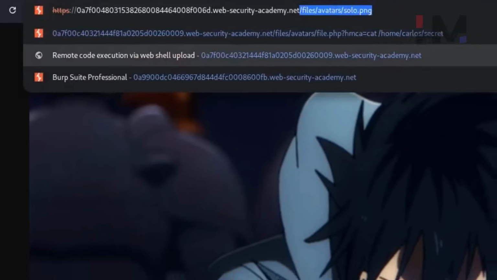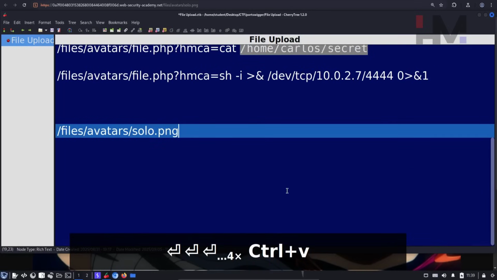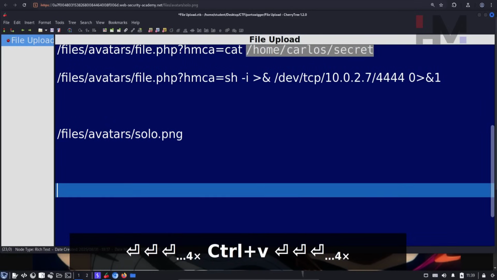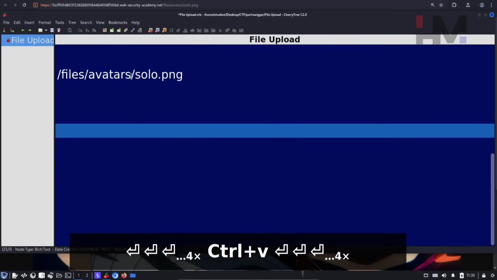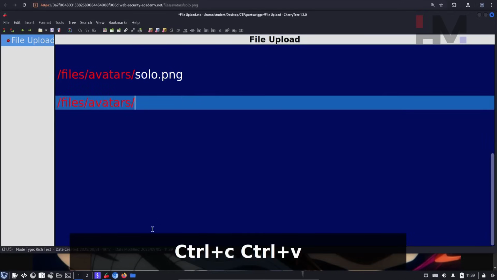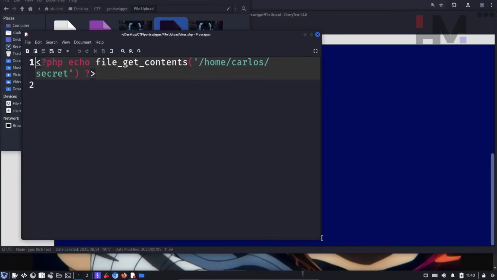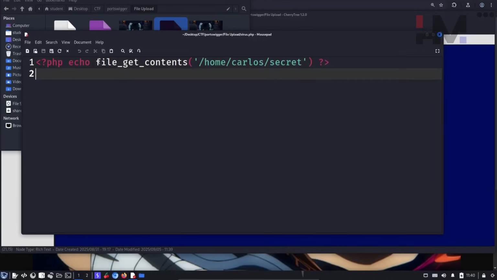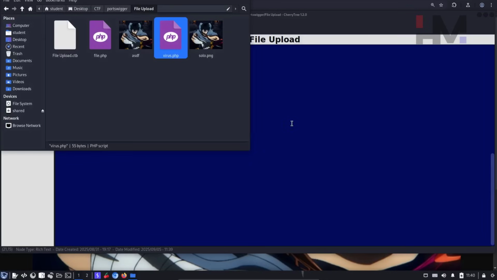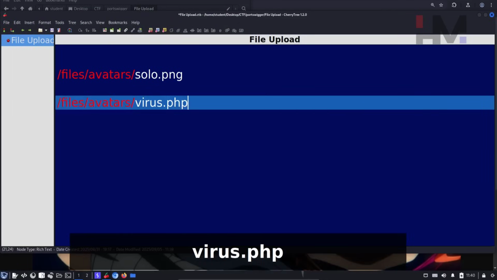I'm going to save it in CherryTree. So this is the location where we'll be uploading. If we upload any other files, those files will also be going into this directory. For example, I have a file called virus.php over here. If I open this, I have the script that we have written previously that gets the file contents of this file and prints it on the browser. So if I upload this virus.php, it is going to go in the same directory, right?